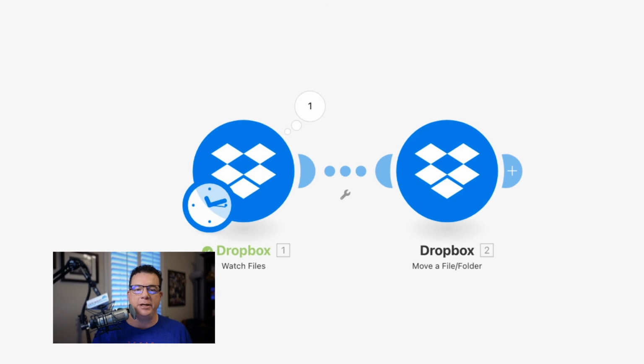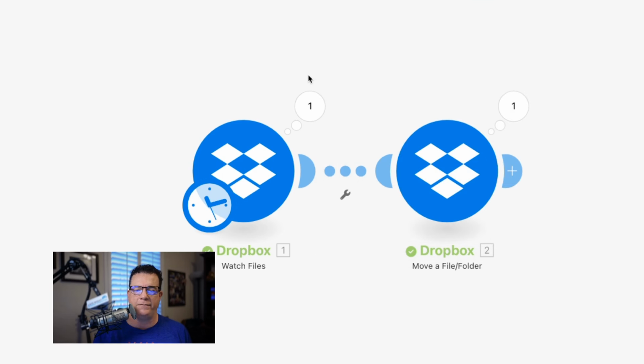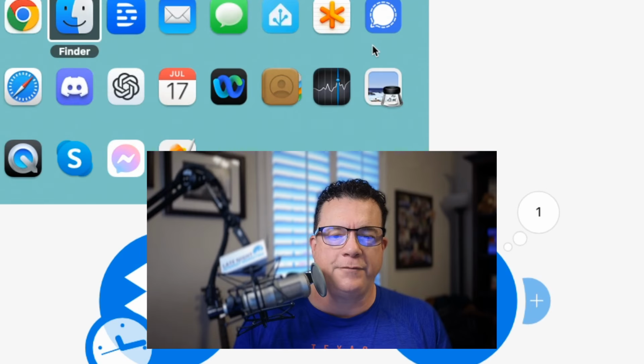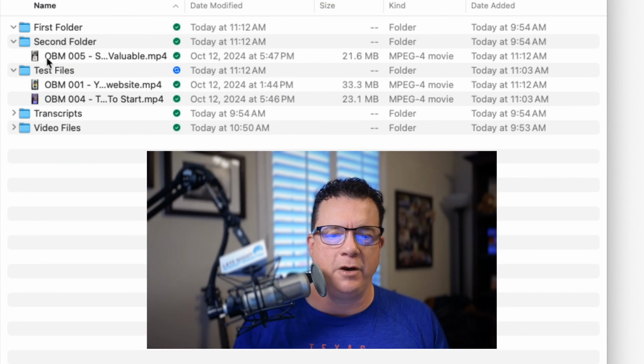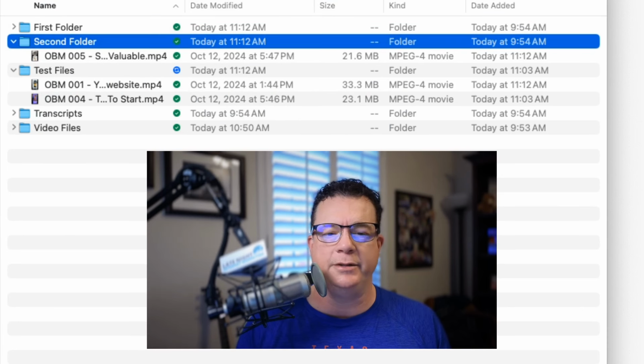So now if I put a new file over there, let's put this number 5 file, and I run this automation one time, then it's going to find that file and it's going to move that file for us. So you can see it found this file, the 005 file, and it moved that file right here, 005 from here to here. And of course, if we go over to the Finder and look at this, here's the file, the second folder file. It's no longer in the first folder where we put it. It's now in the second folder.